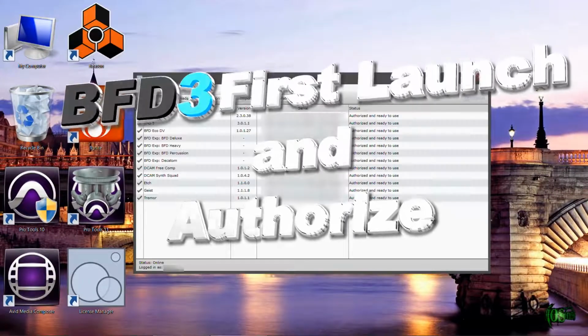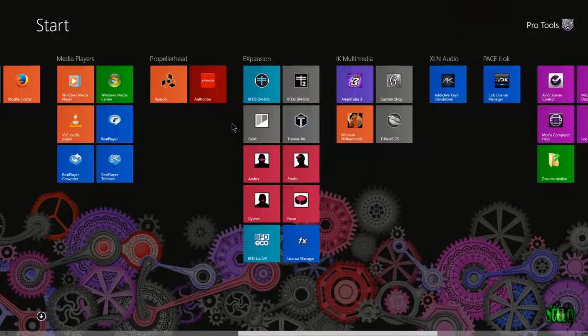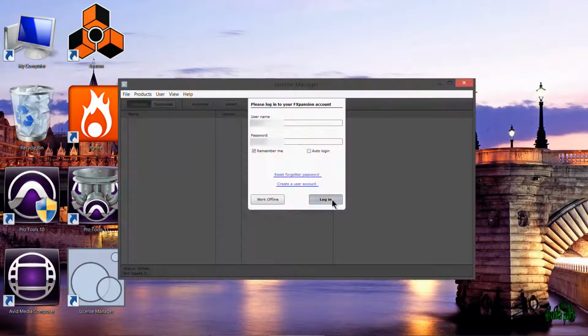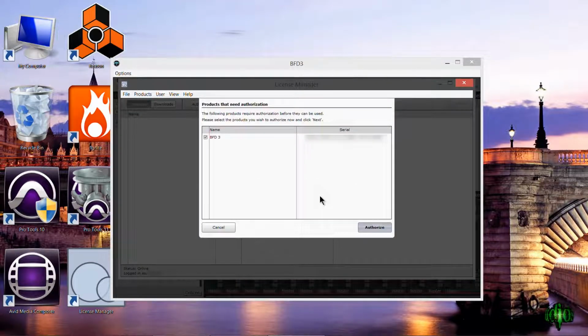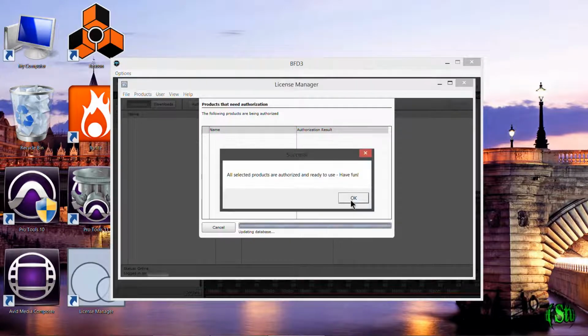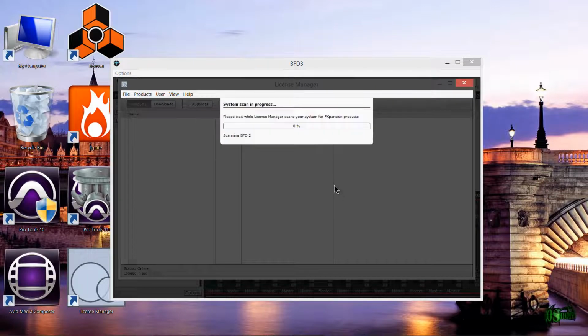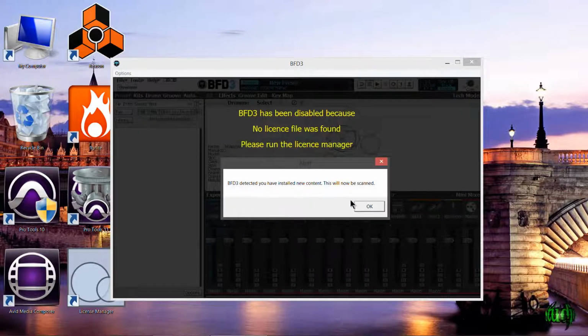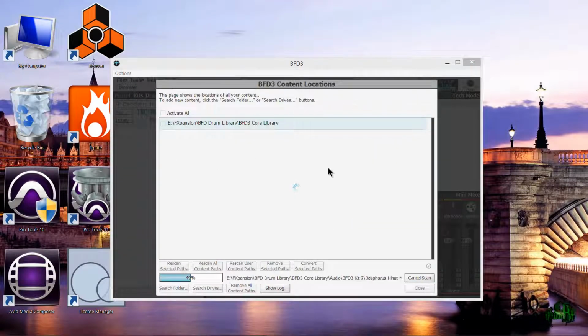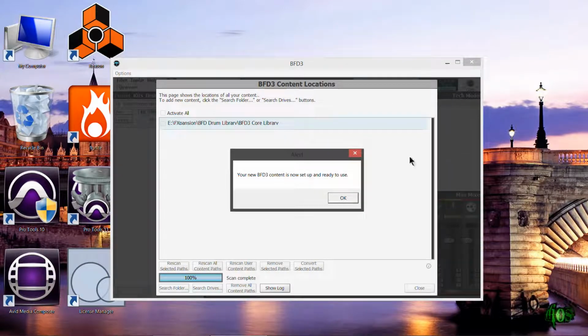And before we go, let's launch BFD3 and make sure it's working properly here. So I've already pinned the shortcut here on my start page in Windows 8. Okay, so upon first launch, the license manager comes up. Behind there, you can see BFD3. Okay, so now all I need to do is click authorize. There we go. I'm going to rescan all my plugins. Everything's authorized and good to go. Then we can close this down. So now BFD3 has recognized my BFD3 content. So I need to make sure I set this up. So it's scanning the path. All right, there we go. Now our content is up to date and ready to use.